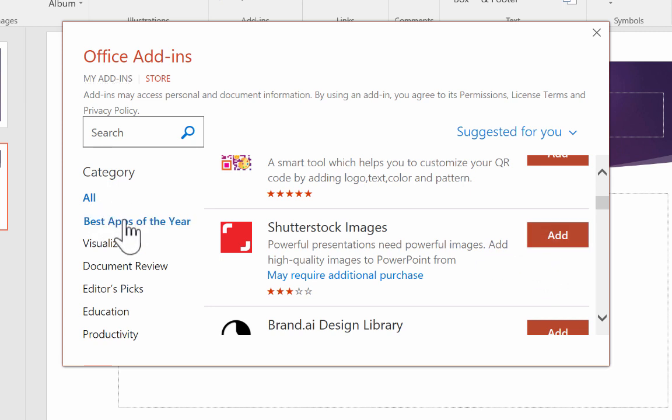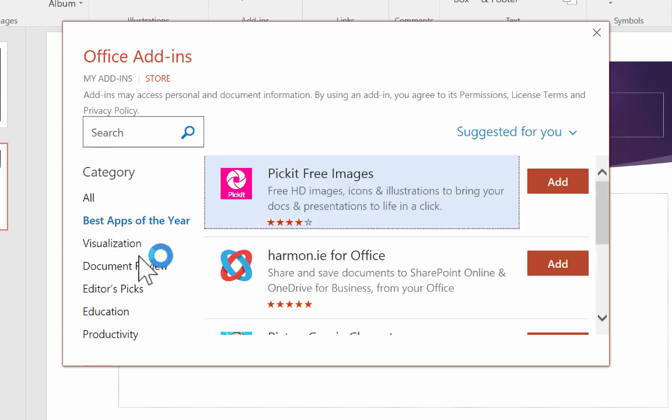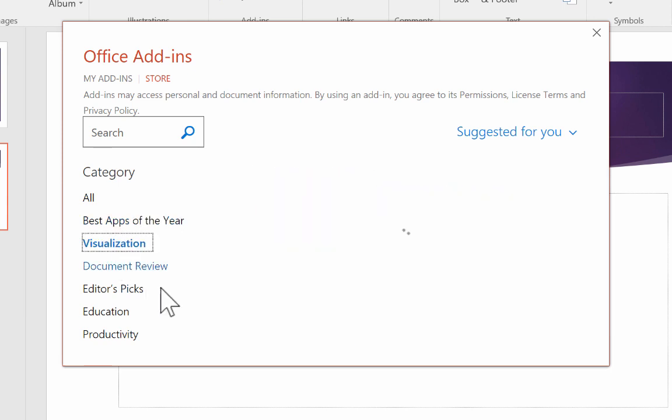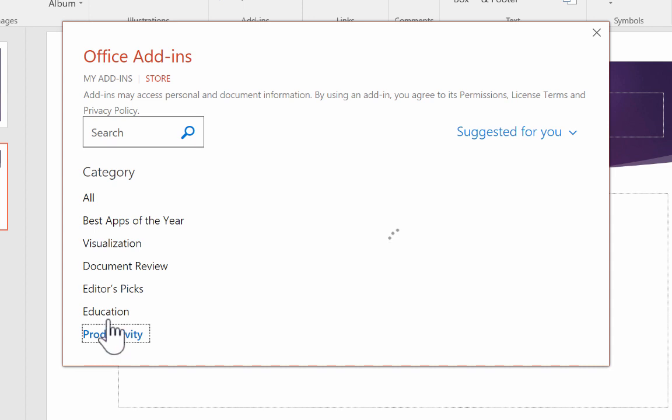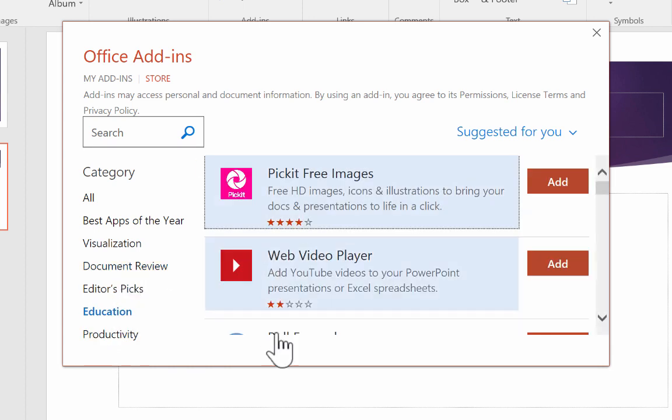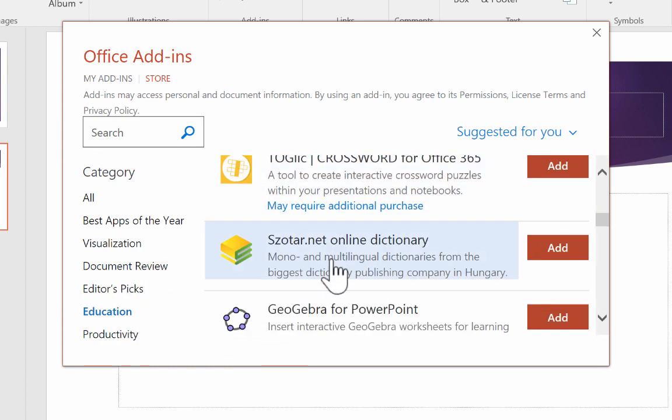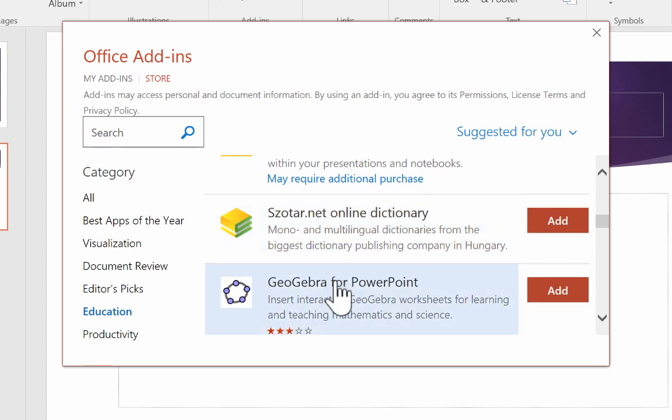Also, there are categories. You can go to the best apps of the year. You can go to the visualization category to get visualization add-ins. There's editor's picks, productivity, education, and more. So I hope you'll check these out and see what there is to see and the wonderful add-ins that you can put into your own version of PowerPoint.